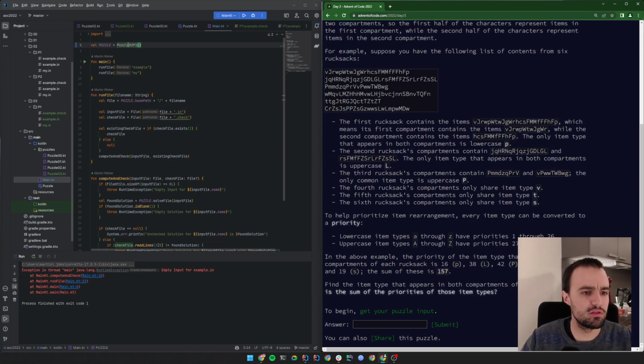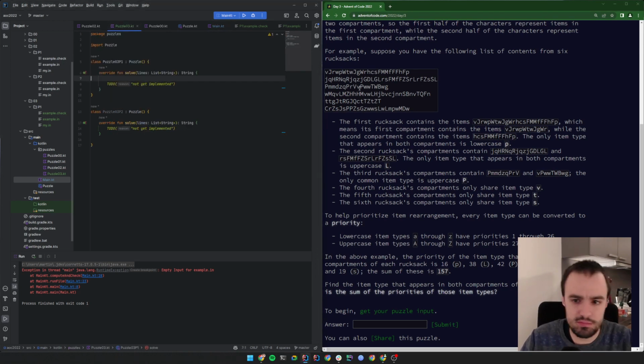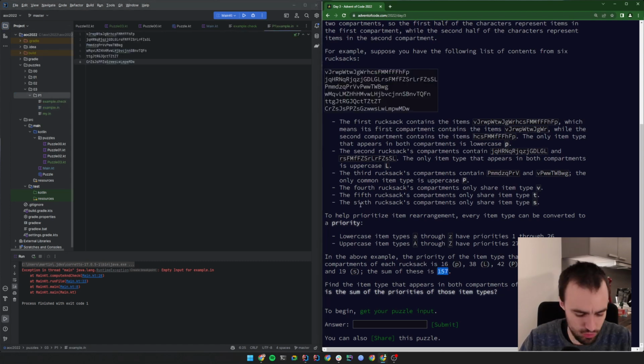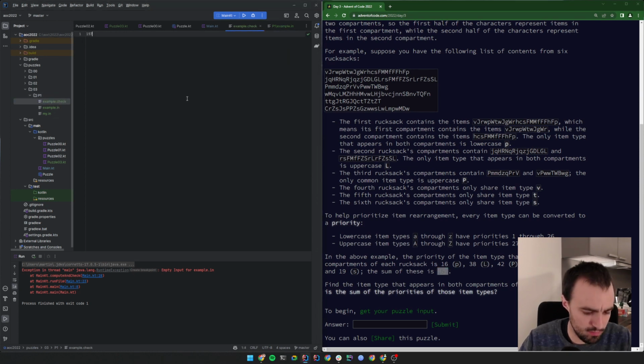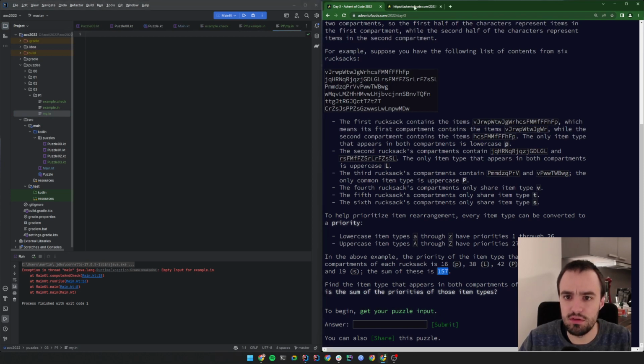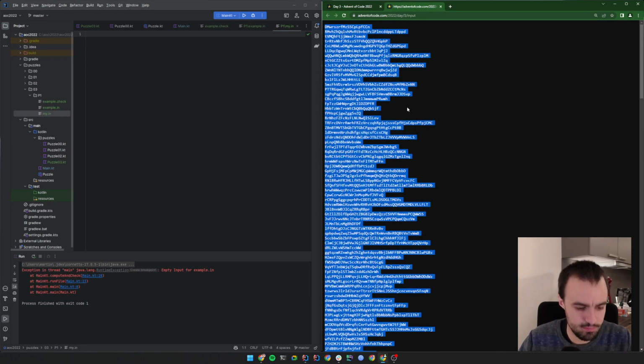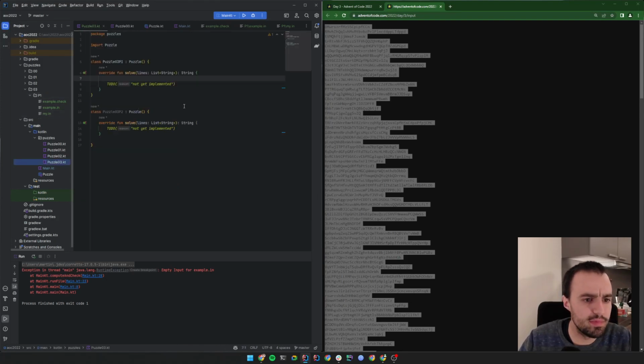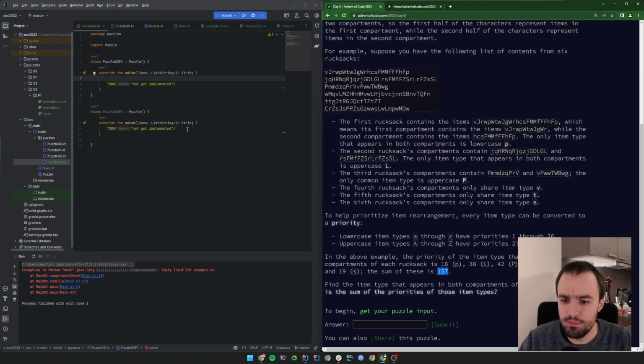Okay, so we'll just grab the example input and put it in here. And we have the example solution, which is this one. We'll put that into the example check. And we also have my input, which we can get here.